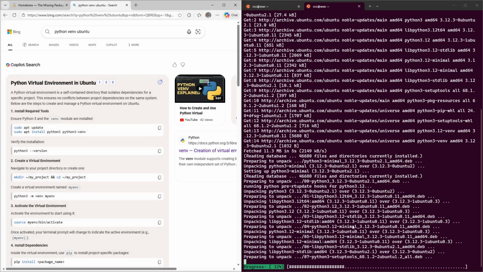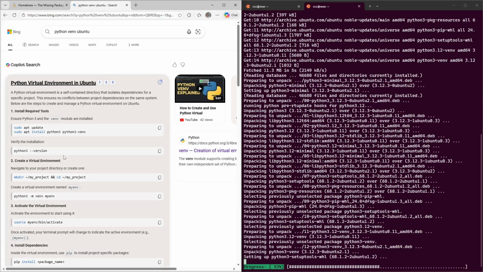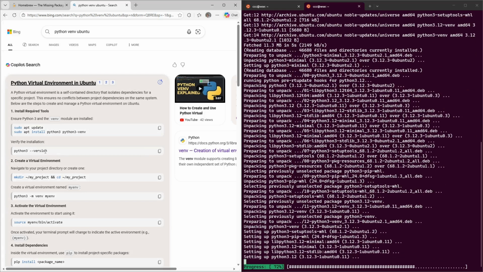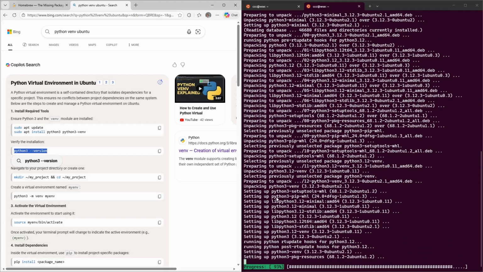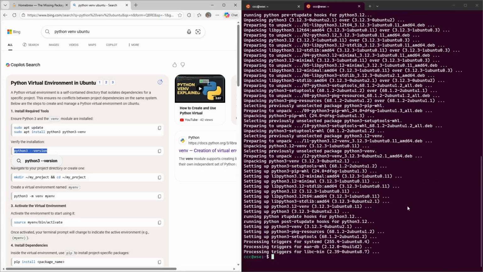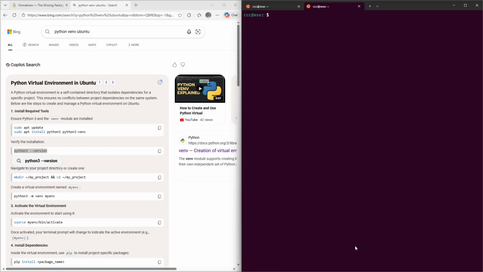Verify installation. Verify if you have Python 3. Ubuntu comes with Python installed by default. So let's see our version of Python. We have Python 3.14.3 there. Now let's clear the terminal to make it simpler.